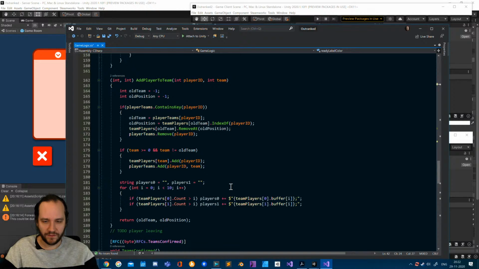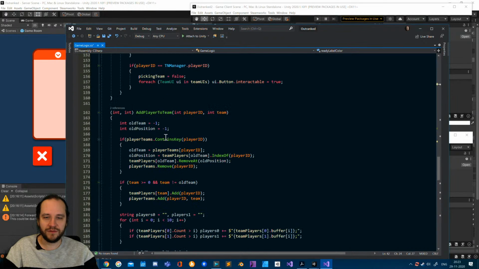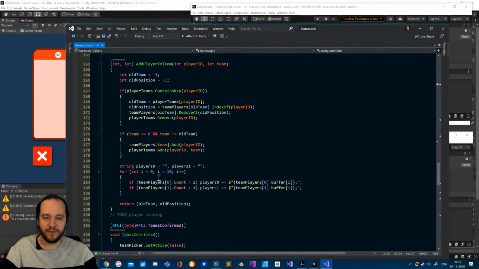So the server has to tell, yeah, so add player to team will send that, but if I'm on the server here and the number of players is balanced and a minimum of 2 per team, then it can say that it's ready to start.